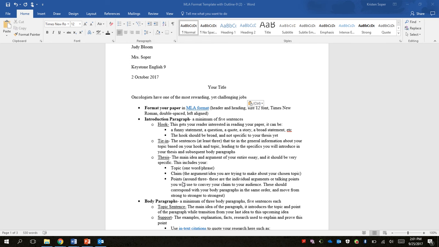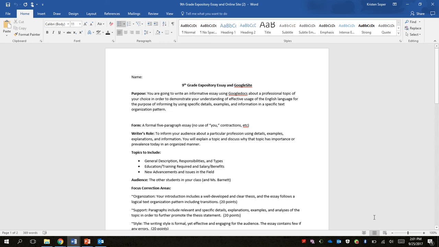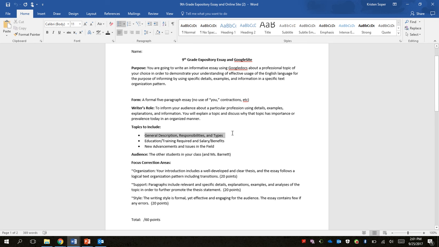Then finally, your points. These will correspond with your body paragraphs, the 3 talking points, the 3 individual points that you're trying to say. So you have a couple different things that you need to discuss in your paper. Looking at the directions, you need to have a description of the job itself, including responsibilities and types. You need to have the education and salary, and then you need to have new advancements and issues.